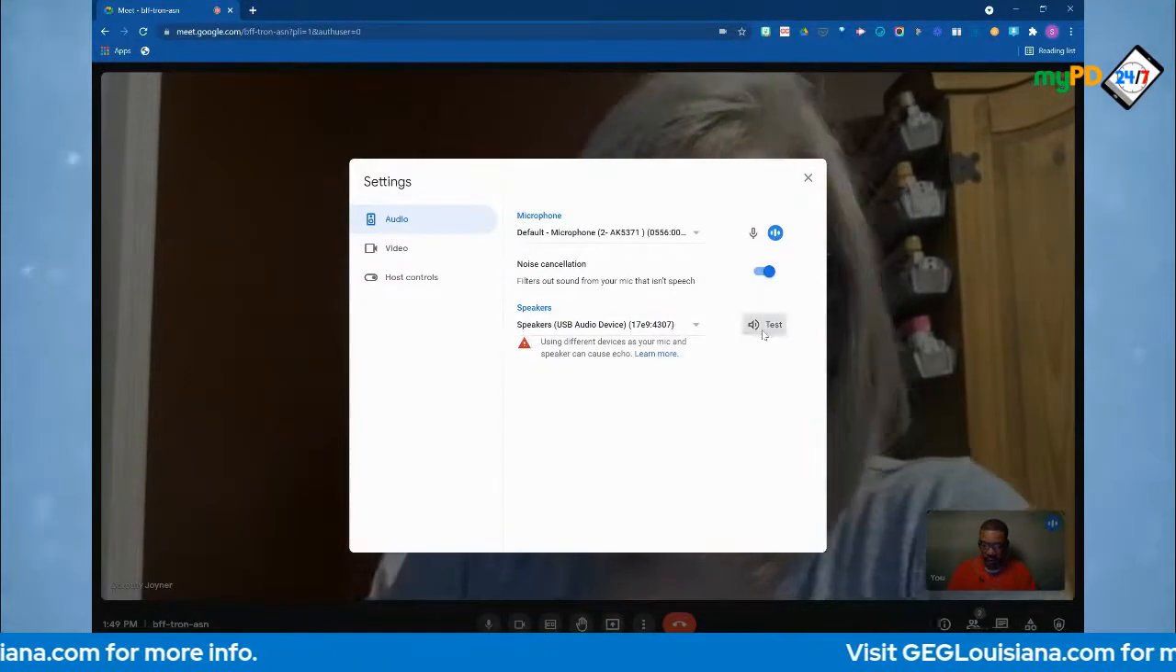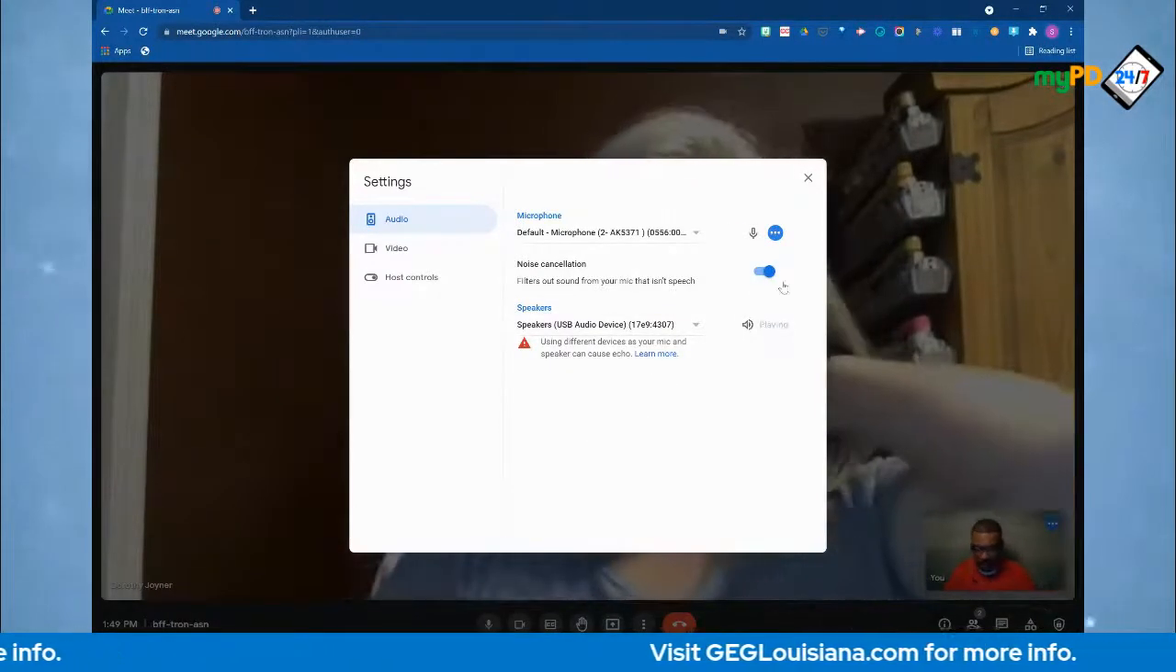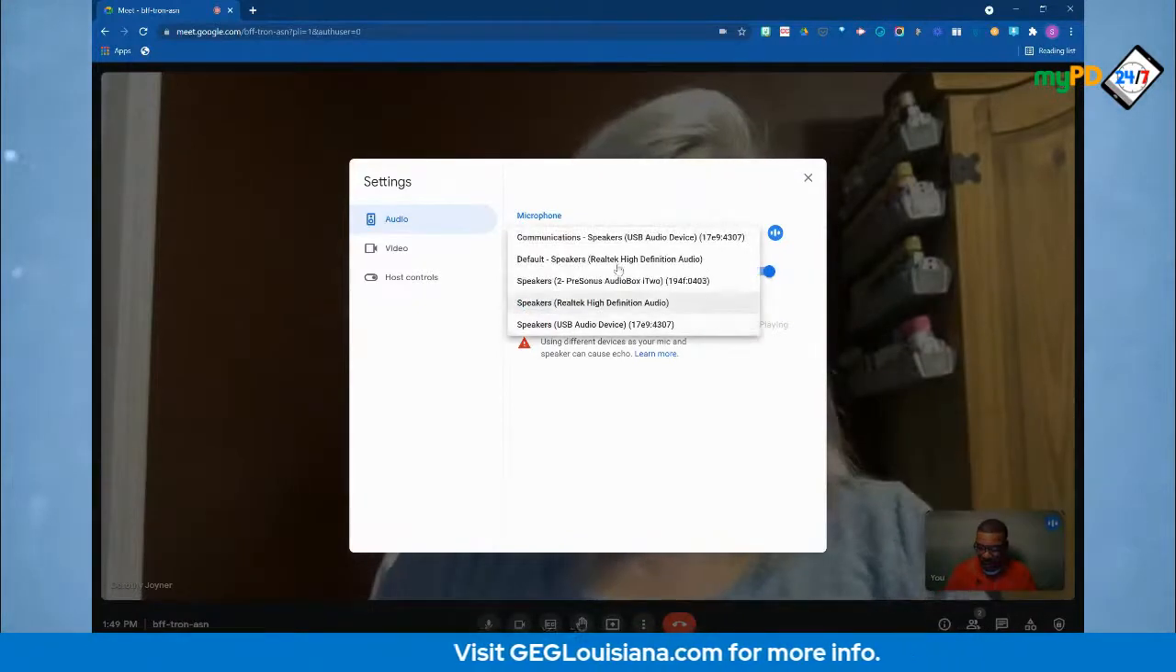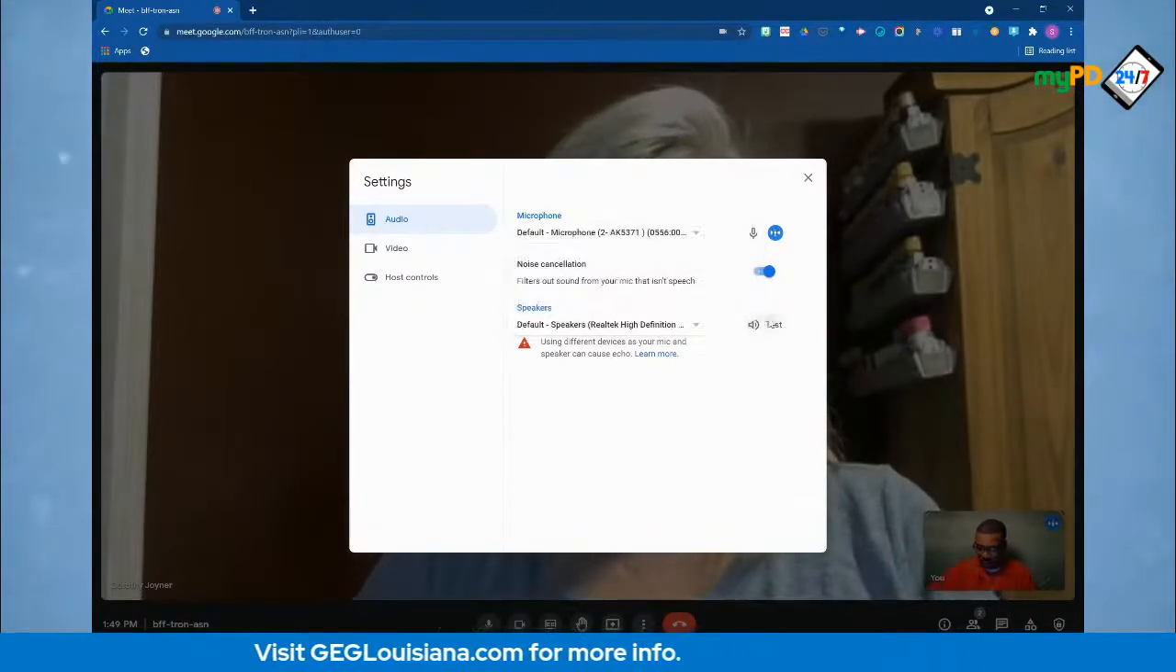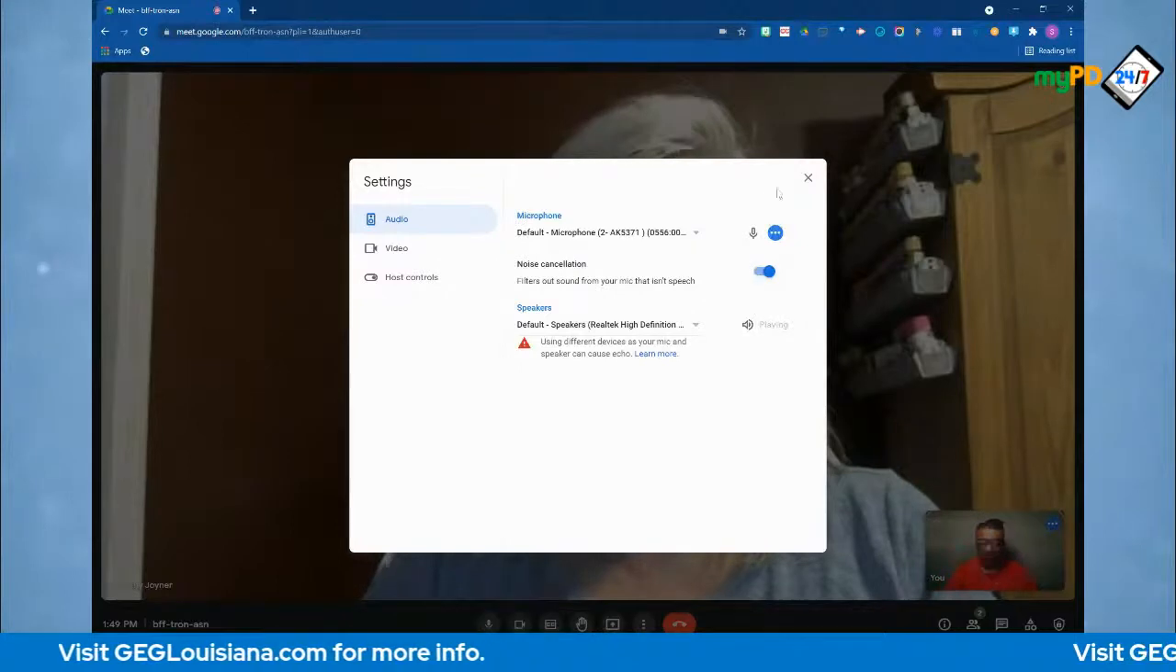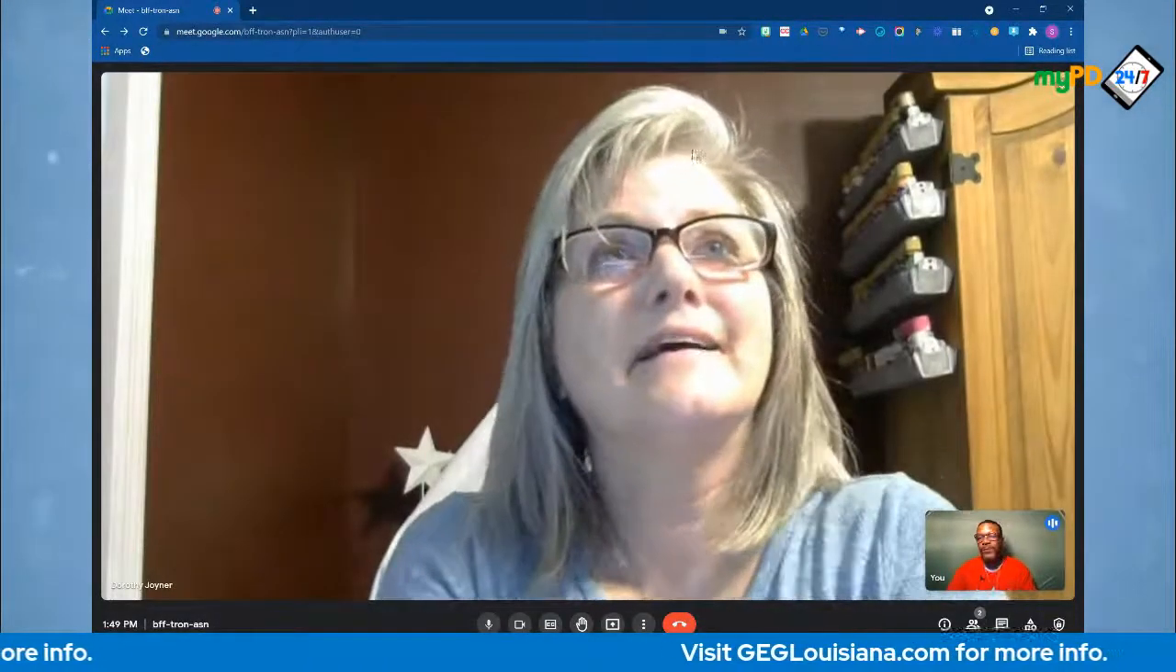USB audio. Don't know why that is not playing. Okay, there we go. All right, I've got sound. Thank you, Lord. All right, here we go.